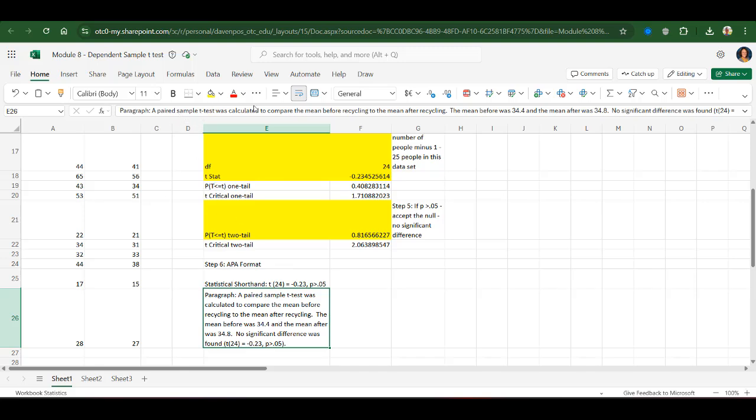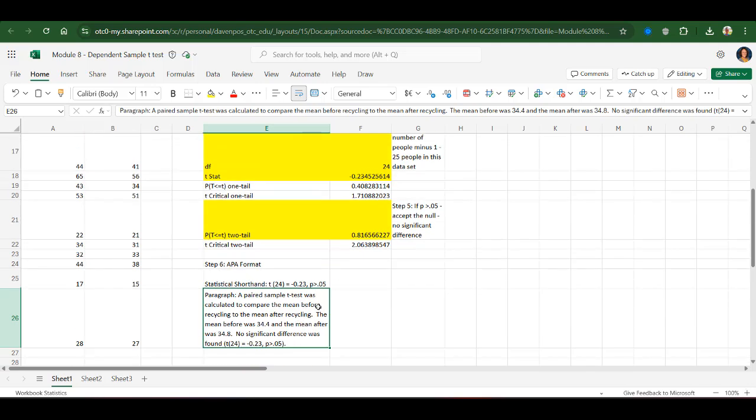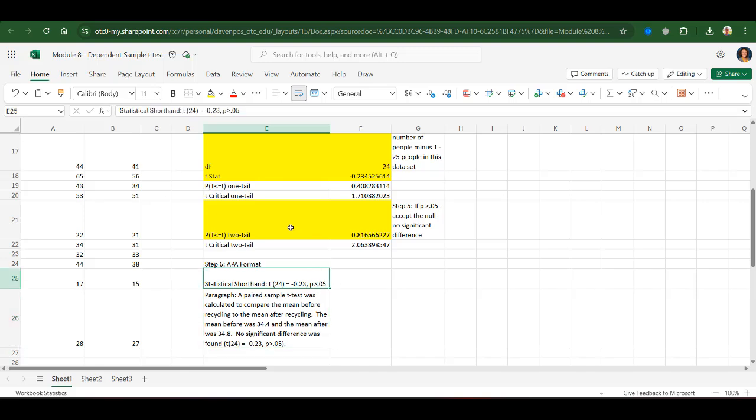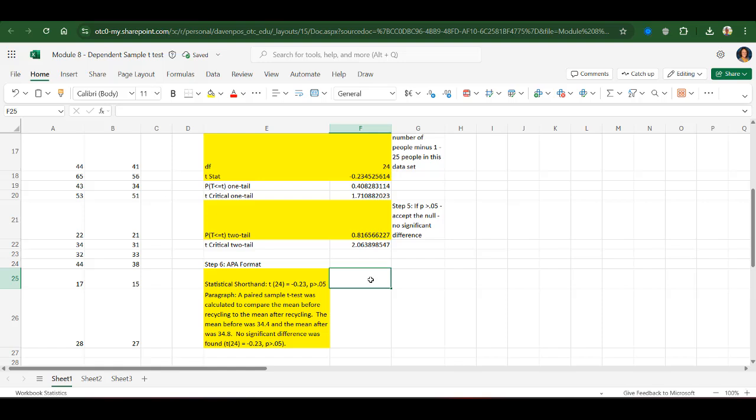So first sentence, tell me what you did. I compared the mean before recycling to the mean after recycling. The mean before was 34.4. I can see that here. The mean after was 34.8. I can see that here. No significant difference was found. And then I've repeated my statistical shorthand. So once I have that step 6 done, I have completed my dependent samples t-test.